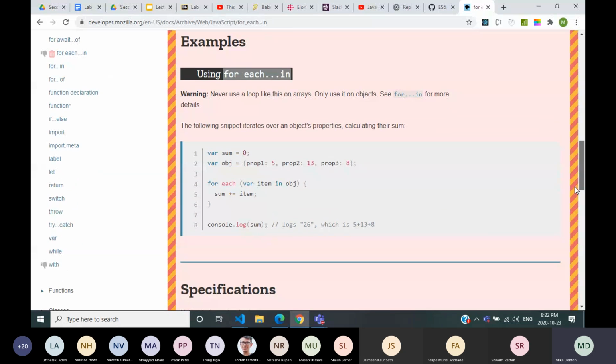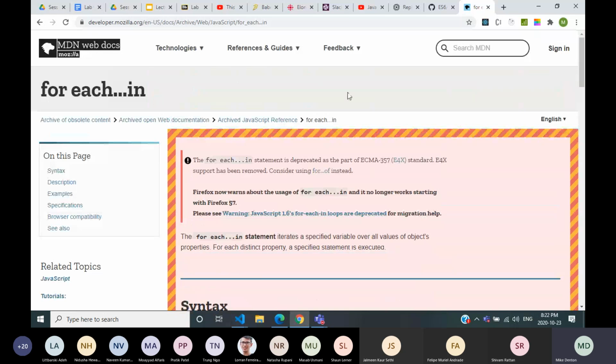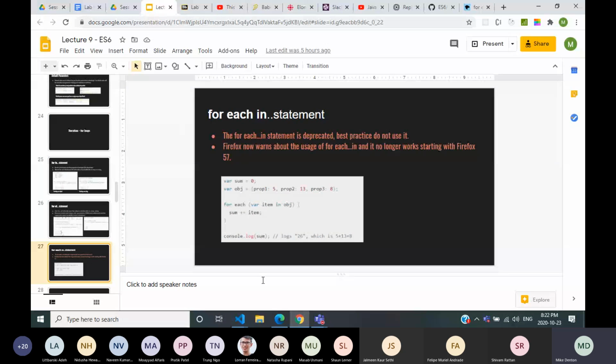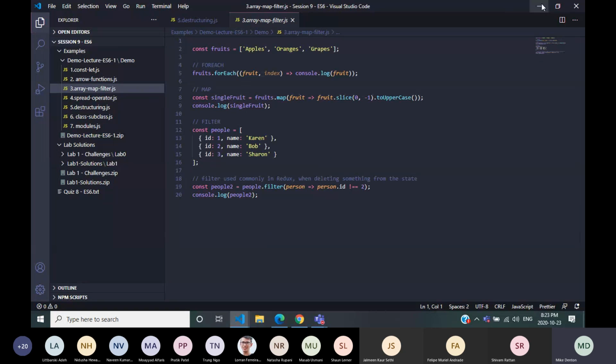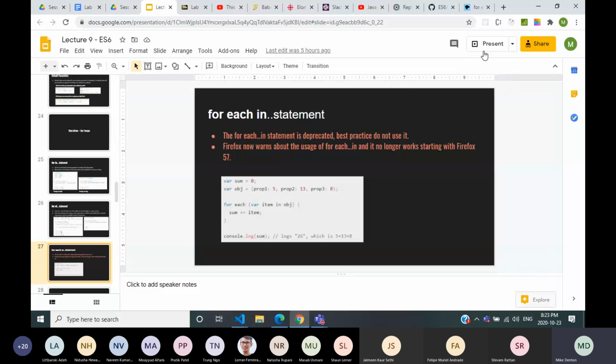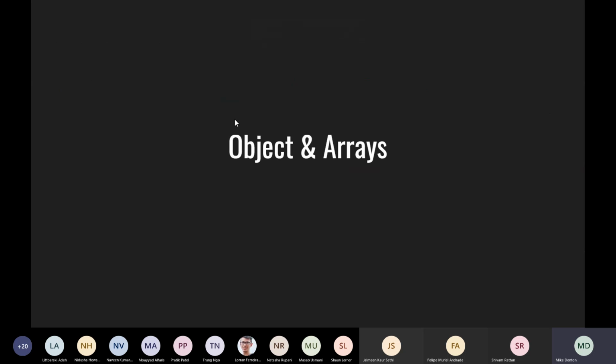So if you look at this one here, specifications, you can see it's basically giving this big red line that says don't use it. Anyhow, I just wanted to mention that in case you come across some of those. But again, they probably all translate down to what we already know. Array map, no, that's not that. Let's just know about those. So for of and for in, don't use for each.